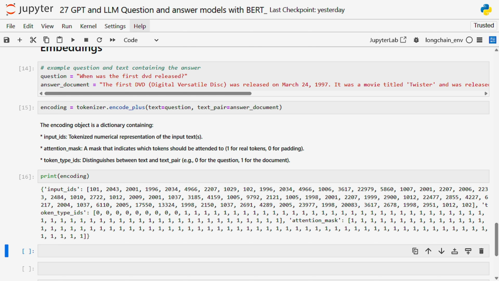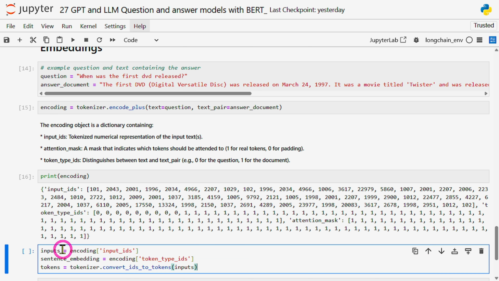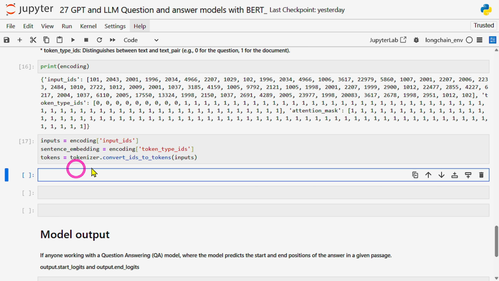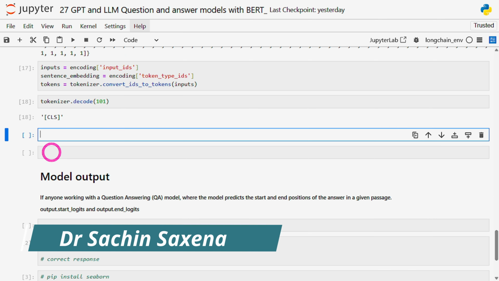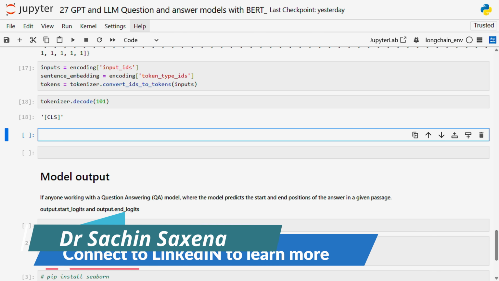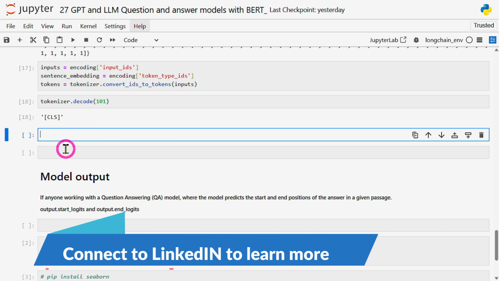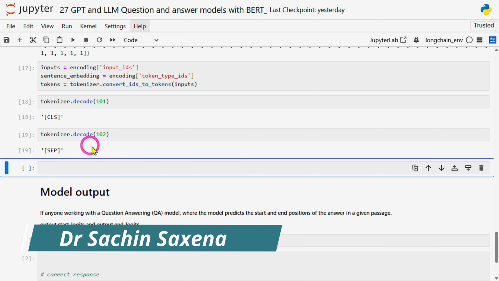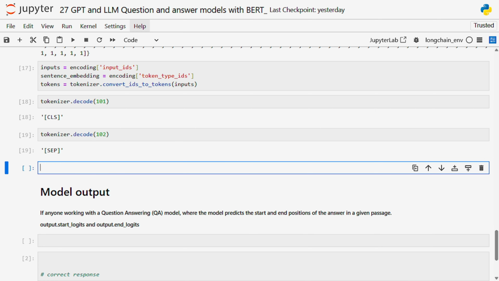Let's define these encodings in different ways. I'm going to define the input IDs, token types, tokenizer, and convert them into tokens. Let's decode the individual tokens. Here you can see this is showing CLS, the classification token we have seen in previous sessions. Let's decode another part, for example 102. It's giving SEP, which means separator. So there are many different special keywords there.